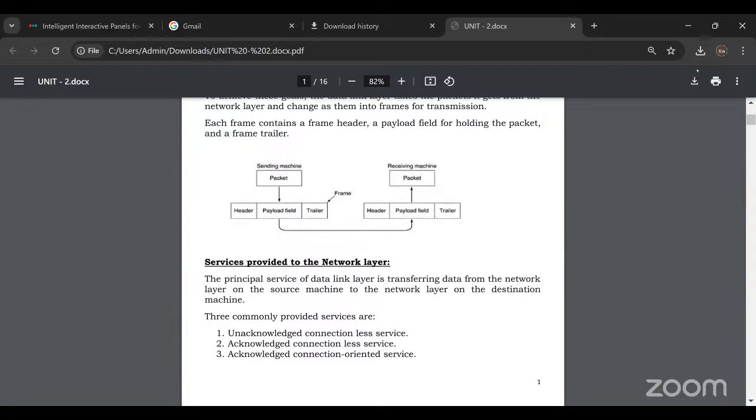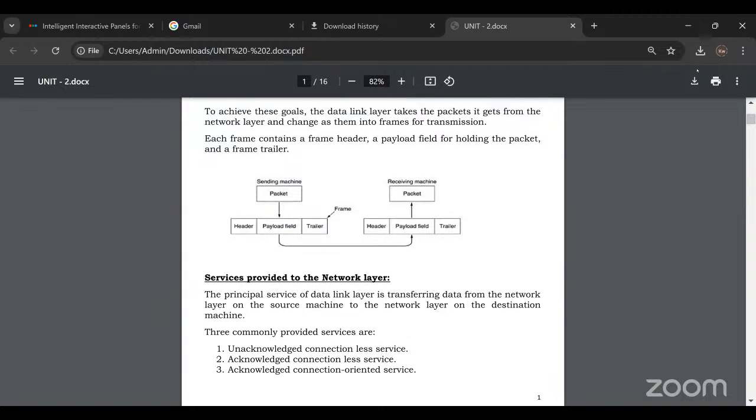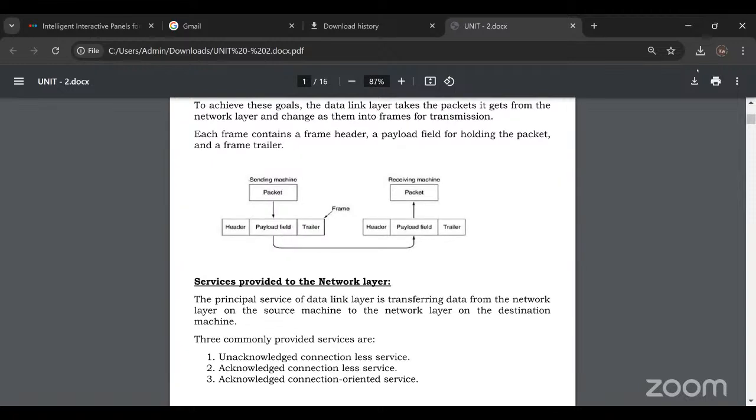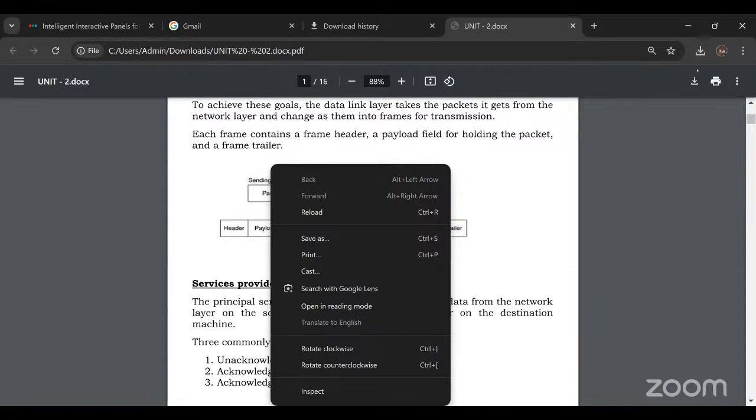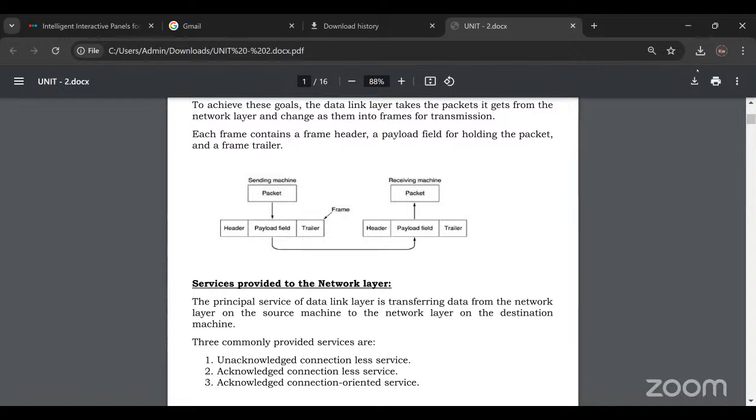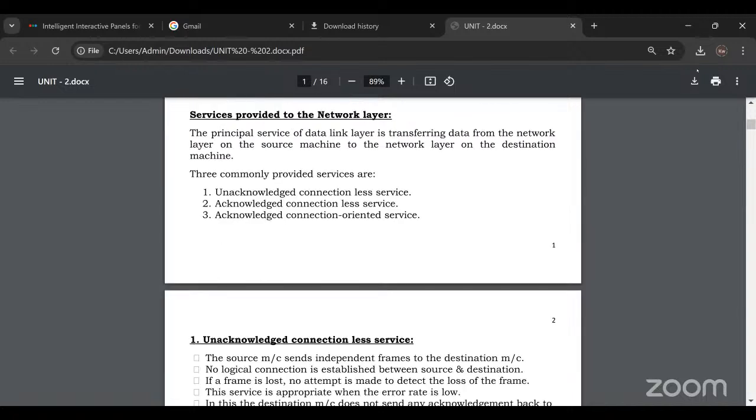So this one is the content. The data should be given to the receiver. This frame should be converted into what? Package. Package of which layer? Layer. So here, provided by the network layer. In these services, note down the three services. Services provided to the network layer.